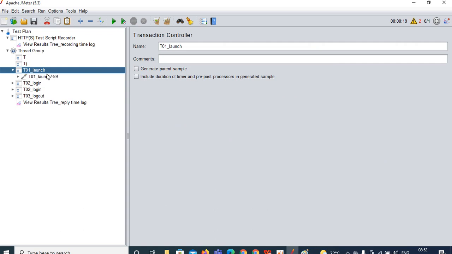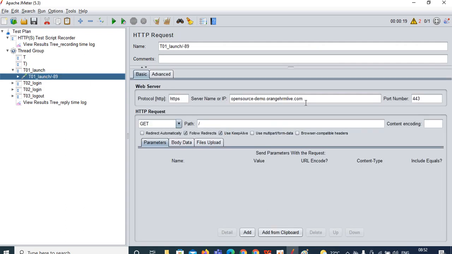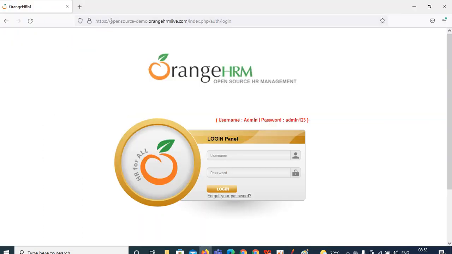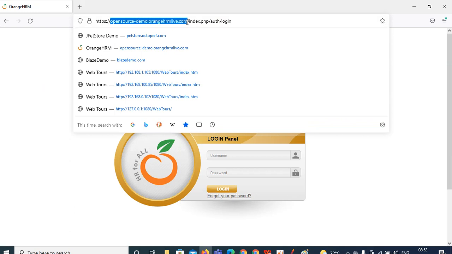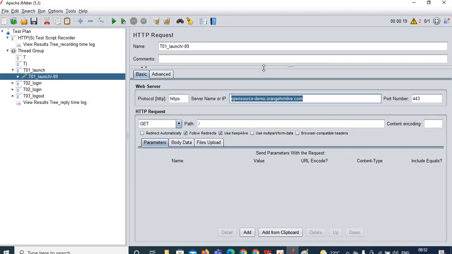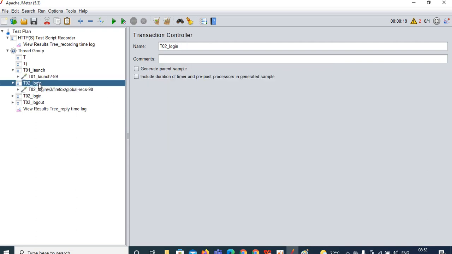So click on the launch. Here you can see open source demo, so this is required. Why? Because our application is open source application. Open source demo orangehrmlive.com. So therefore the server name is same here, right? So this is required. Next, click on the login.